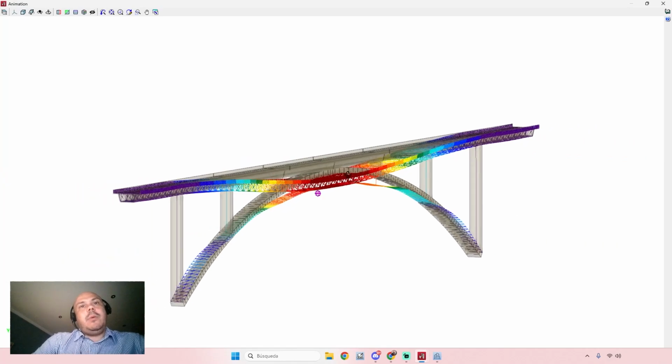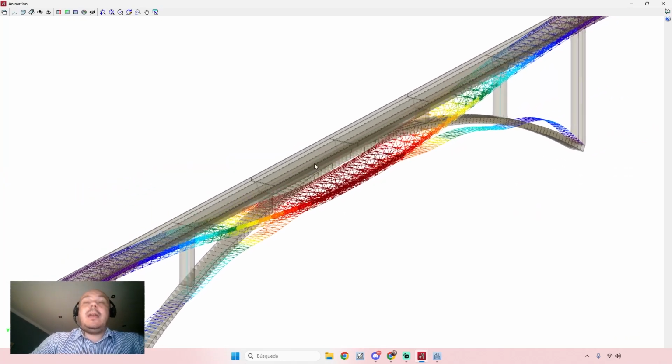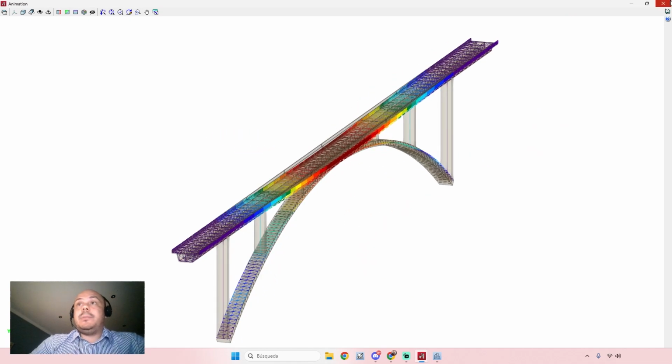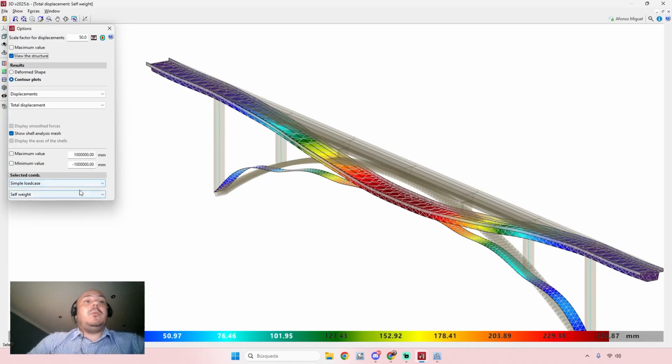Okay, so we can analyze the structure using these options here. Remember, these results on the screen are for the selected combination that we have here. Okay, so here we have more combinations.